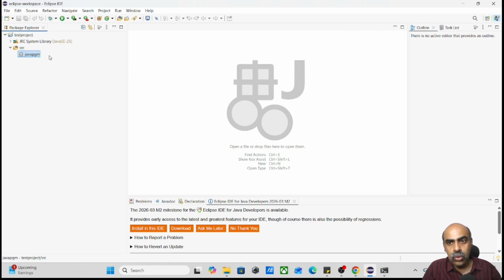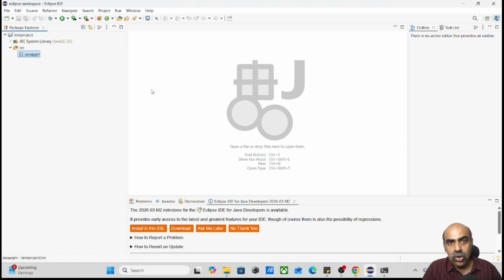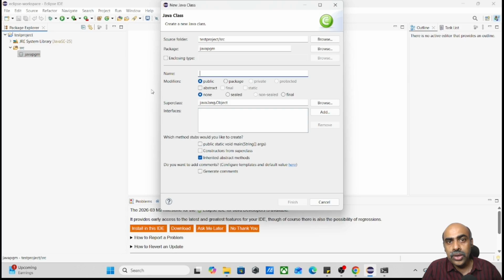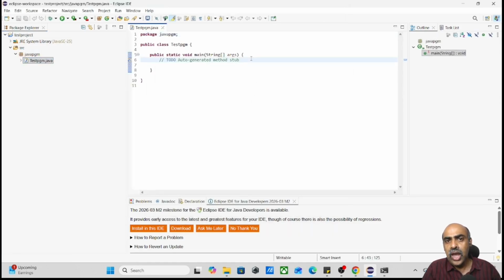Next thing I have to do is create the Java file now. So right click on the package, New, and then click on Class. Here I'm giving a class name, and right now I'm unchecking this one and selecting only public static void main, which is your main program. Your main program should have all these things and we will discuss that.